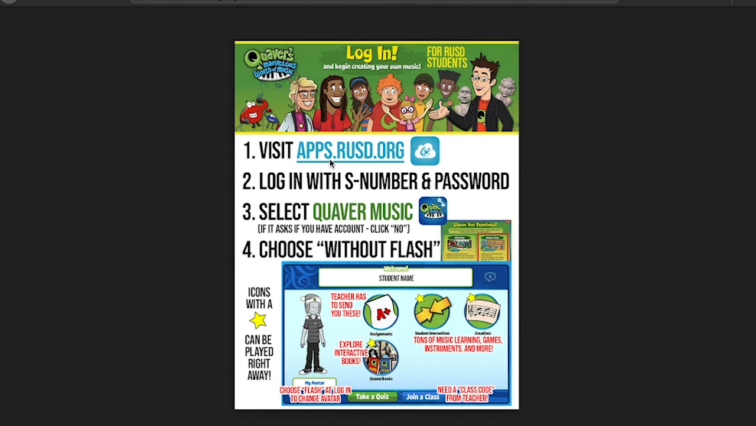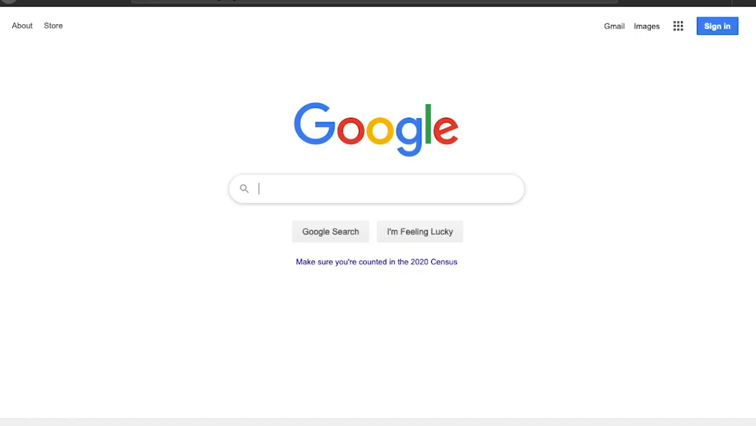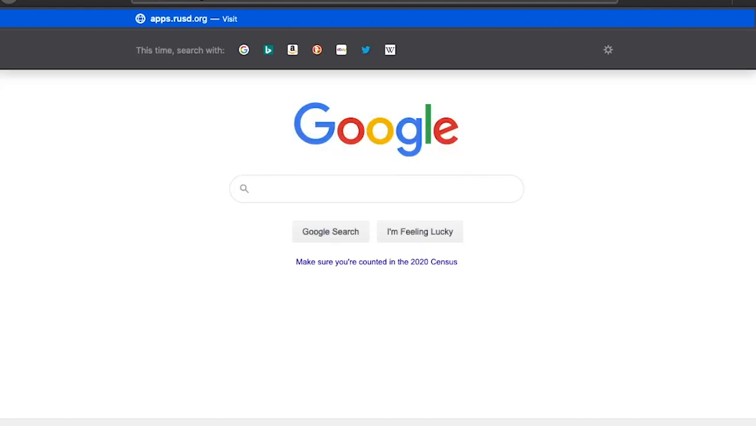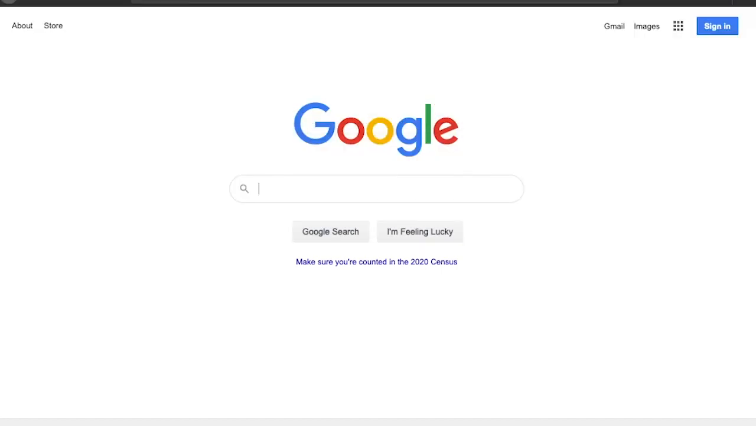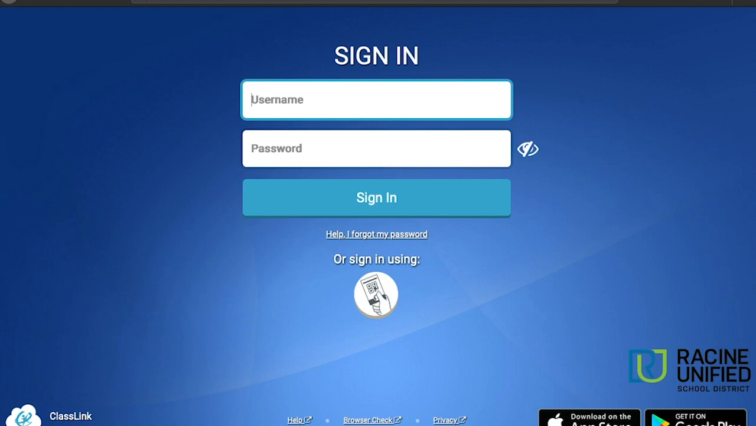The first step is to visit apps.rusd.org. I'm going to do that in a new window here. I'm going to type apps.rusd.org and then click enter. You're going to see a screen that looks a lot like when you log into the Chromebooks at school. You're going to type in your S number, because you're a student, and your password. I hope that you remember those. If you don't, you probably need to contact your teacher. Mine is going to be an E number because I'm an employee. So you can type those in right now while I do mine.